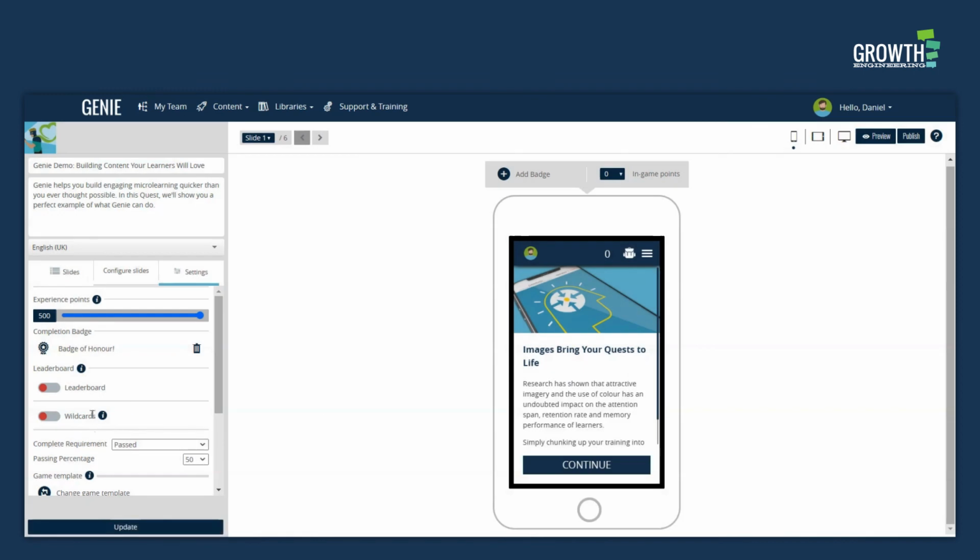Moving down, you've got the option to add a leaderboard. If your learning management system doesn't have gamification functionality, then a leaderboard is essential. Leaderboards help your learners to engage with the content. They add an element of competition. They make the whole experience that little bit more fun.